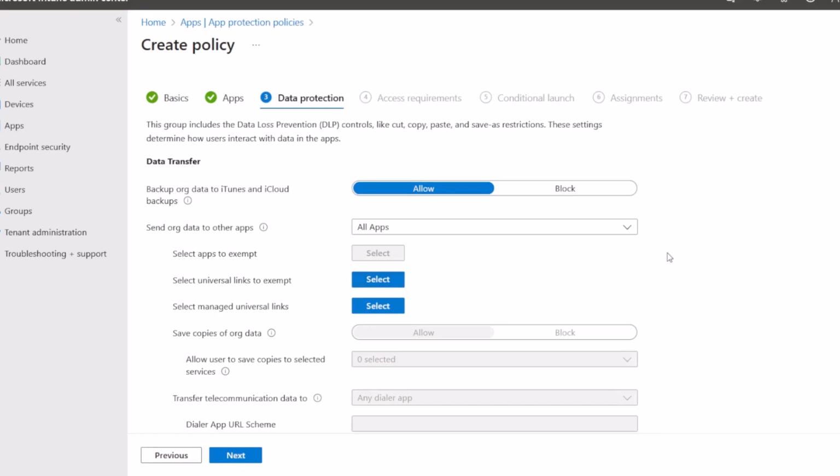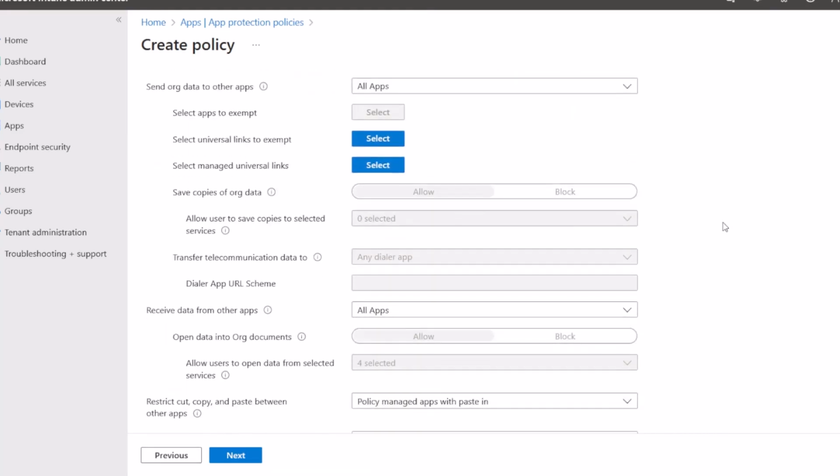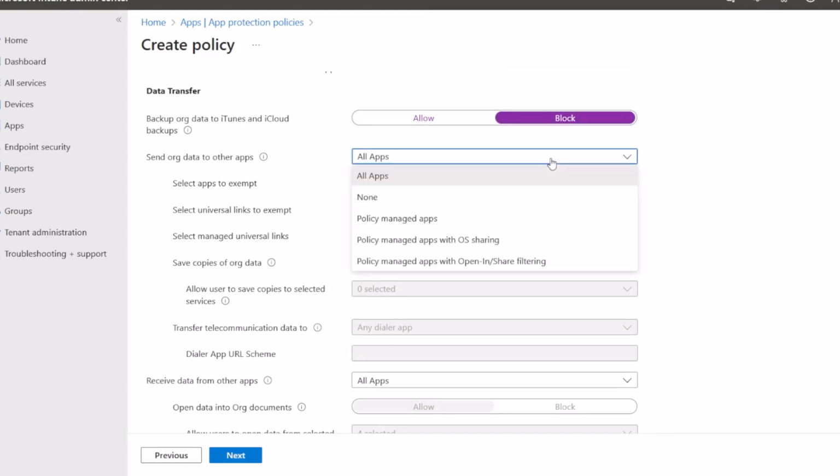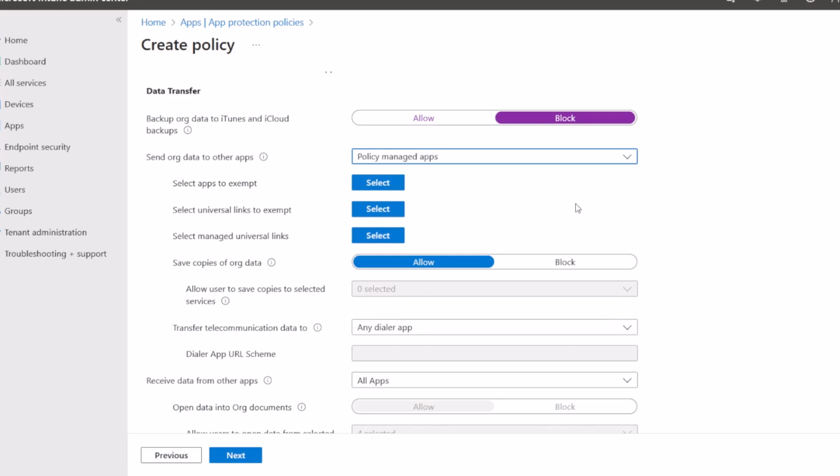And now those are the options that we want to choose. As you can see, backup org data to Intune and iCloud backups, I would block this on personal devices. There's no need for them to back up this data. That defeats the purpose. Now, send organization data to other apps, I would choose the policy managed apps, so they can copy, paste, stuff like that, to only the apps that we allow, which is Outlook. The Microsoft apps that we're controlling, they can't copy it to something else. And that's the purpose of this policy, to control what they can and can't do.